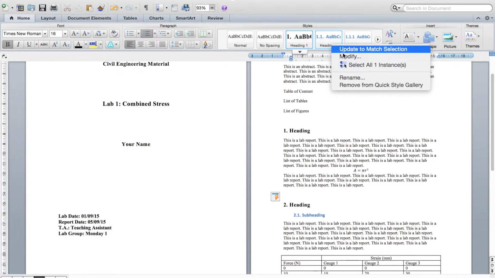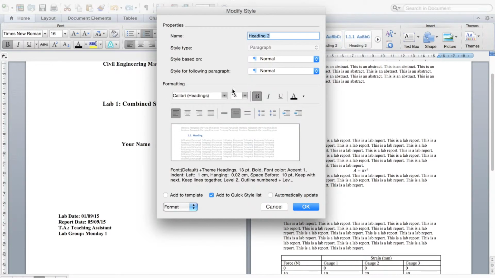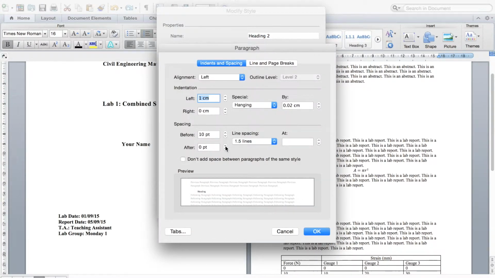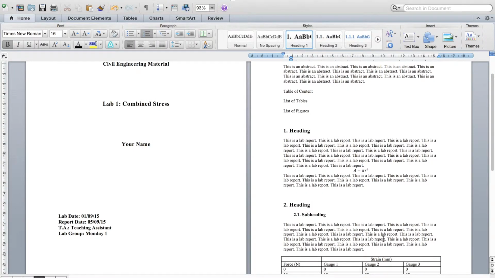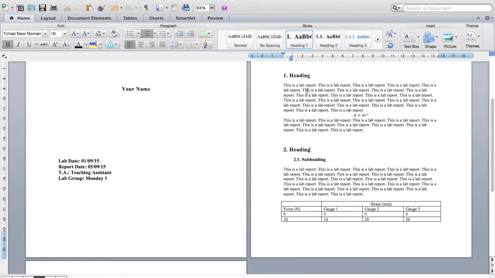I'm going to come to heading 2, do the same changes. So Times New Roman, bold, black. I'm going to add 12 points here so that the spacing after my subtitles are the same as my other titles, and change this to single as well. Okay. Now we can see that our headings and our text have the formatting that we want.